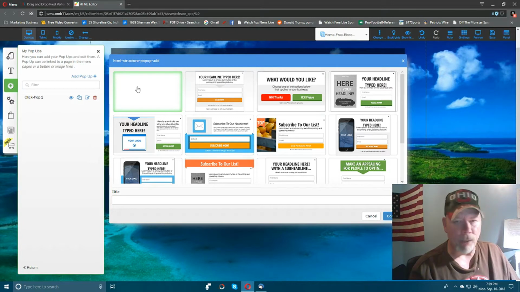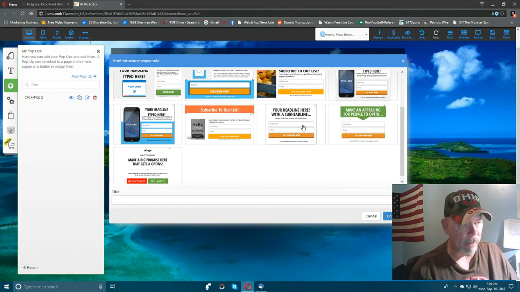Now there's a blank one up here to the left. You could actually build it just like we did this page here. You can build the pop-up from the blank page too. But I didn't. I chose this one right here, so you can choose whatever one you want. So I chose that one, and I made a title. I came down here and put a title in for it, and that title is called Click Pop 2. Okay?